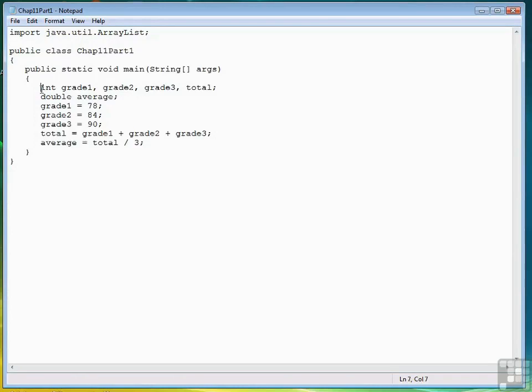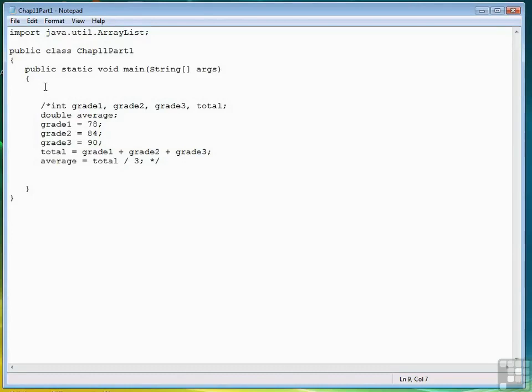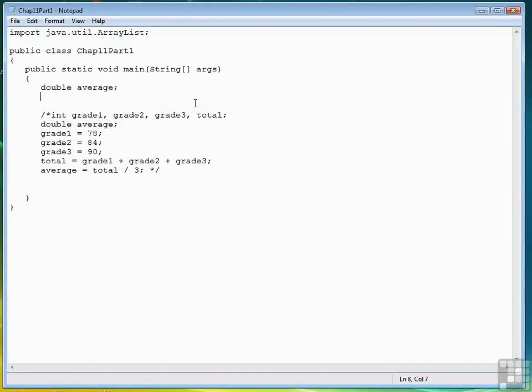Let's comment out this other code so it doesn't get in our way, but I want to keep it there so we can see it. But I'll tell you what, let's work above it so you can see the screen better. I still need an average variable and a total variable, so we'll create those.